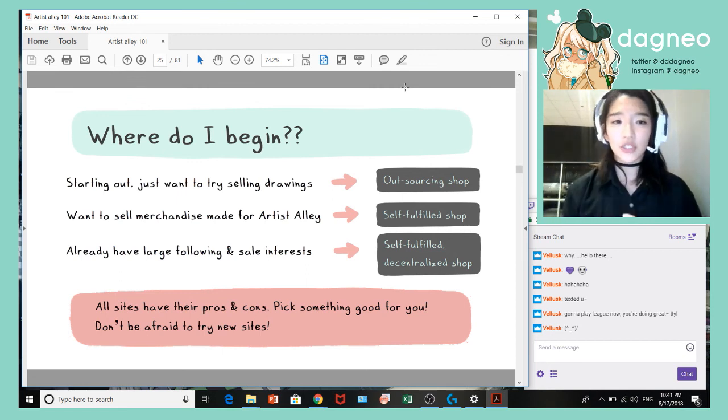If you're just starting out and you don't have merchandise, you just want to try selling your illustrations, and maybe you don't really want to put in a lot of effort yet, you just kind of want to try selling your artwork, it might be a good idea to start with an outsourced shop so that you can just make the art and then that's all you need to worry about.